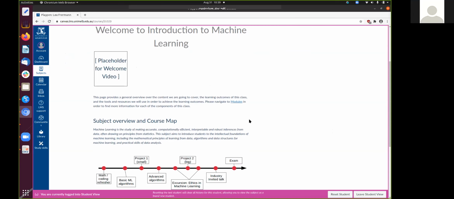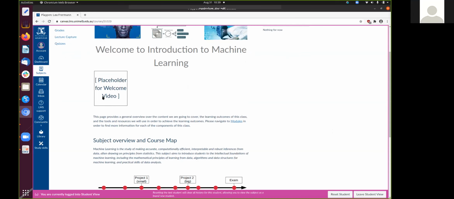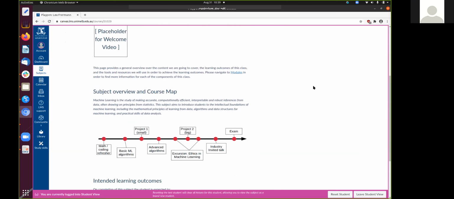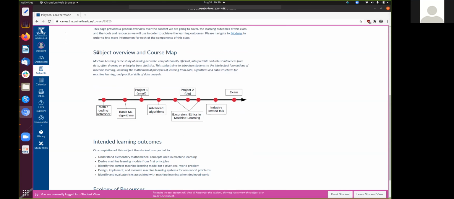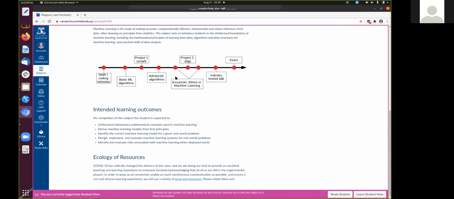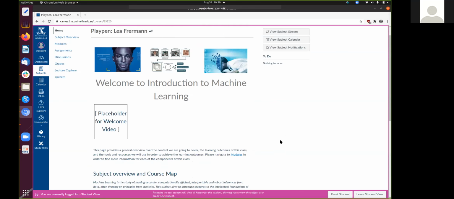And here is the first Canvas page, the home page with space for a little introduction video and just a general overview of the whole class. Here's a very rough course map about what's going on. On the top are the assessments that are going to happen throughout the semester. On the bottom are the core course modules. The main thing I'm going to talk about is this excursion into ethics and machine learning. I also talk about the intended learning outcomes and point to the ecology of resources, which we can look into in a second.